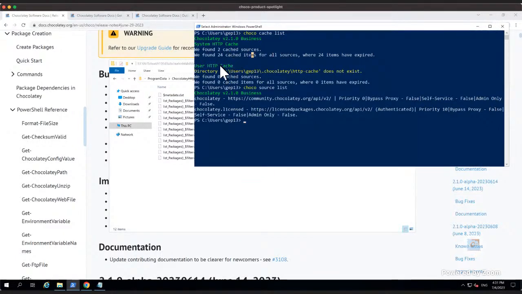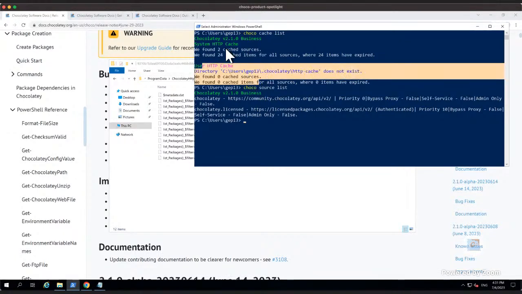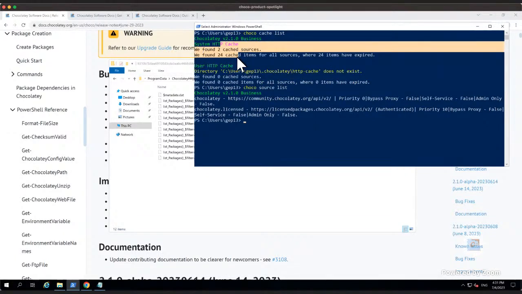Now, the choco cache list command is also telling me about a user HTTP cache. That's because Chocolatey can be run both in an administrative context and as a non-administrator at the user level. But it's also telling me that I don't have a .chocolatey folder with its HTTP cache folder. That's because I haven't run Chocolatey as a non-administrator user on this machine. But the choco cache list command tells me about all the caches that I, as an administrator, have access to. If I run this choco cache list command as a non-administrator user, I would only see this one, because I don't have access to this one.